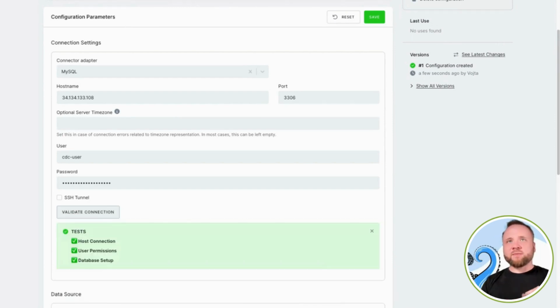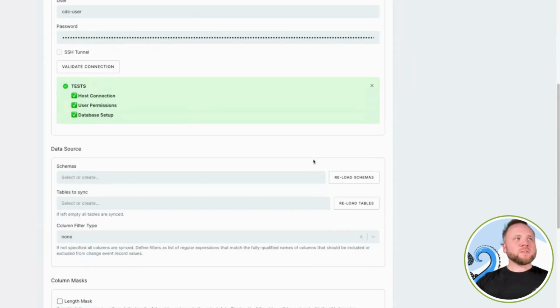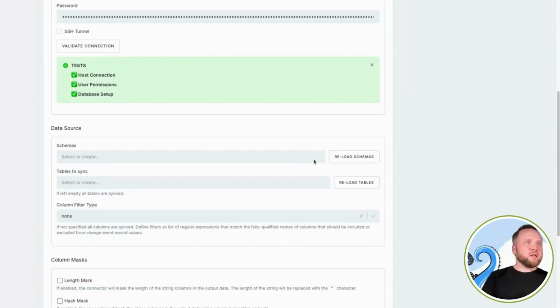Okay, so I set up everything correctly, which means Keboola is capable of connecting to the database, the user has the right permissions, and the database is set up in a correct way. So we can read the transaction log, which is the most important thing here. Now we can save it. And let's go to the next box, which is data sources.